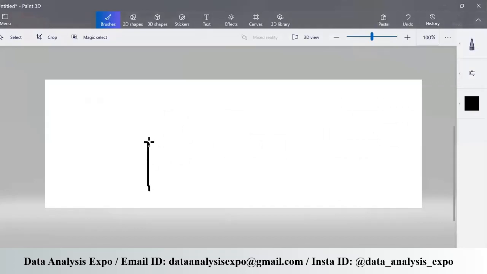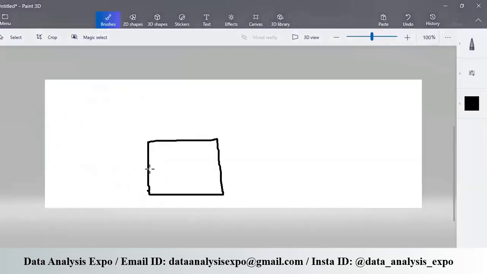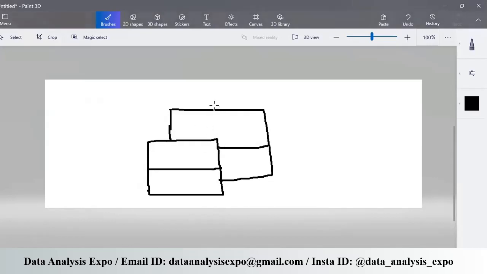This is the first layer. In that first layer, it has 1 2 3 4 5 columns and 2 rows. And this is my second layer. In that second layer, it also has the same 5 columns and 2 rows. And this is the third layer. This one also has 5 columns and 2 rows.